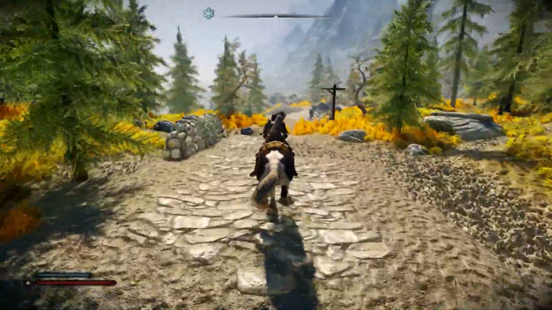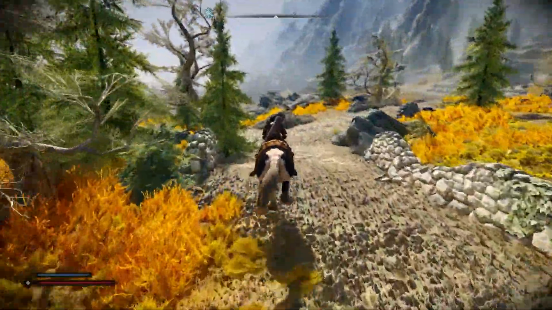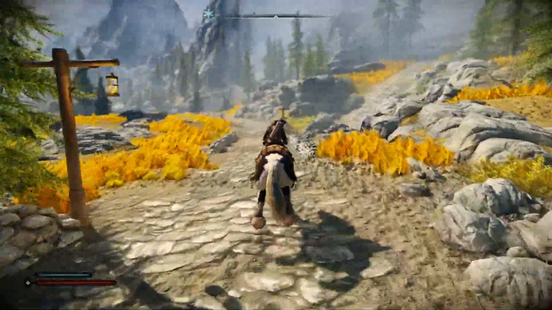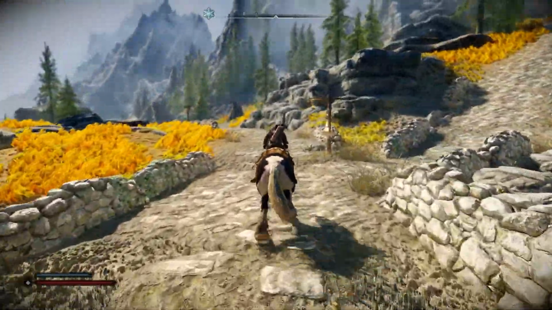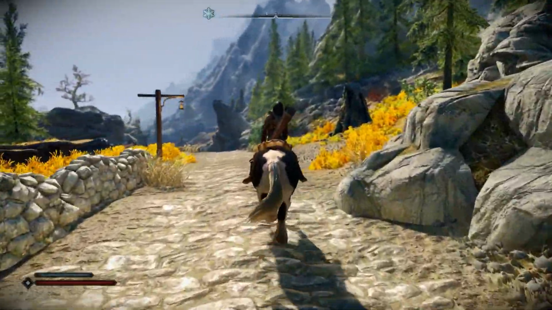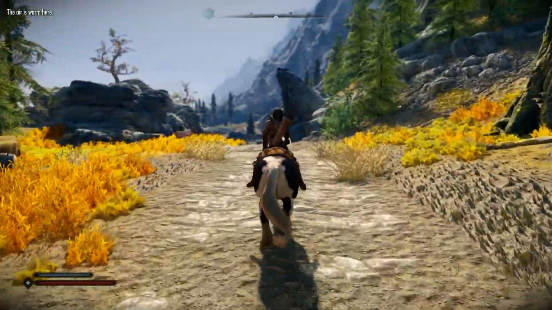Whoop, what just happened? Was that a bear trap? I didn't even know those existed. I don't know, the horse was like, bleh! So yeah, here it is. We're just gonna go to Whiterun, I guess, and chit chat along the way.